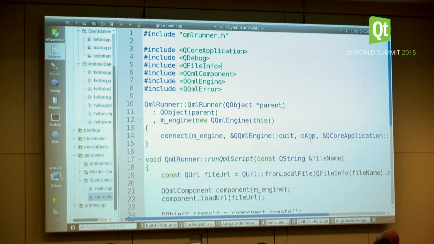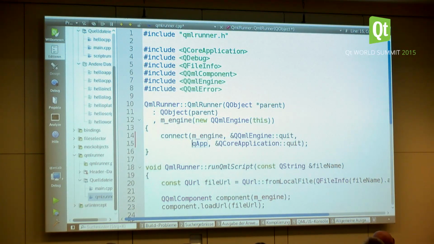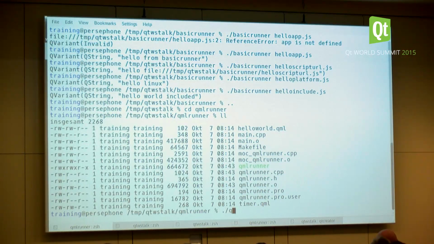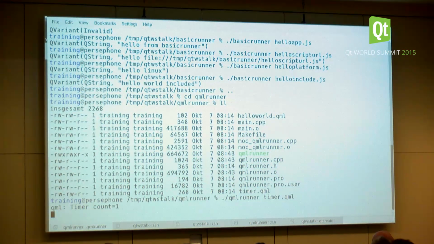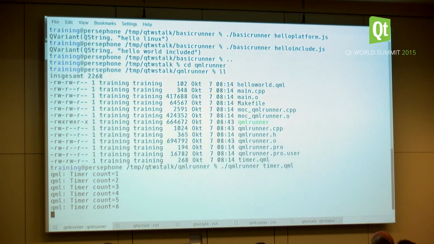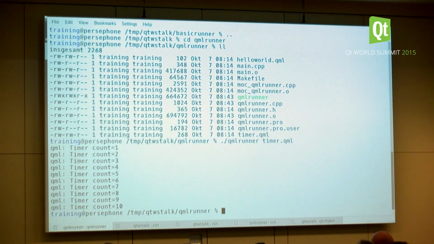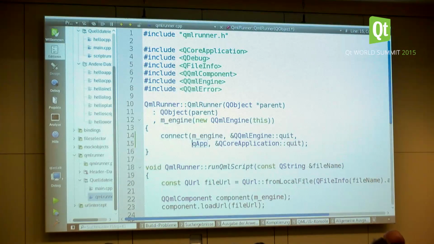If the engine quits, I quit the application. This is just for my example program, right? So of course you don't need to do that in your application. You might not allow scripts to quit the application. So just quitting the engine. Just demonstrating that. We'll run it. You see the output. The timer fires every 500 milliseconds, and after it reaches 10, it just quits. Again, very simple QML file.